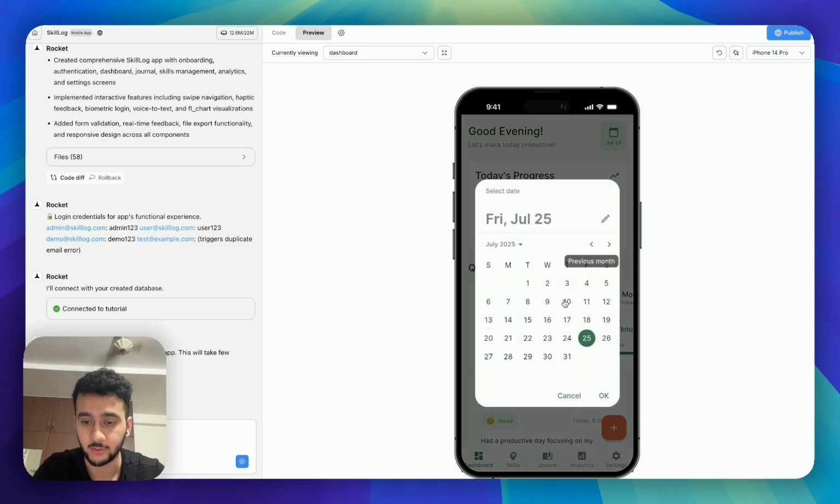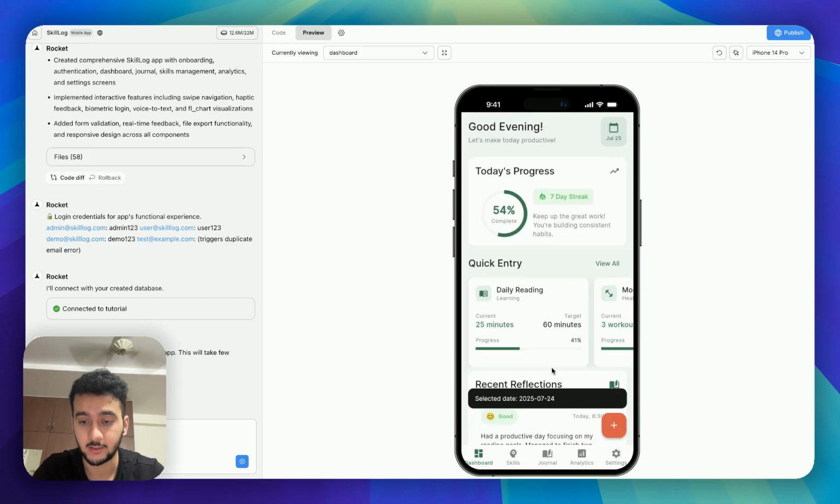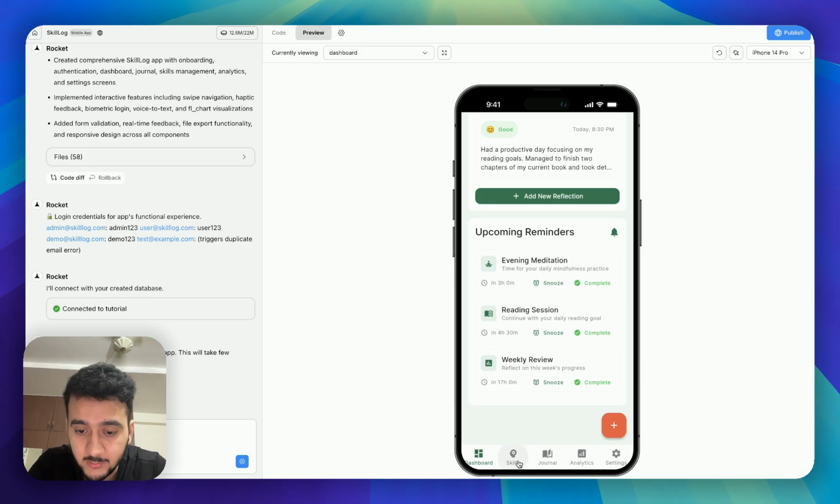The date is also there, so they have a calendar, which is a plus point for me. I can see through different dates what was present on different days. Selected date. So yeah, that is there. Let's see through the skills page.